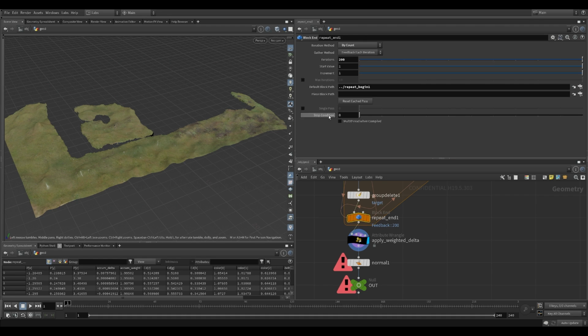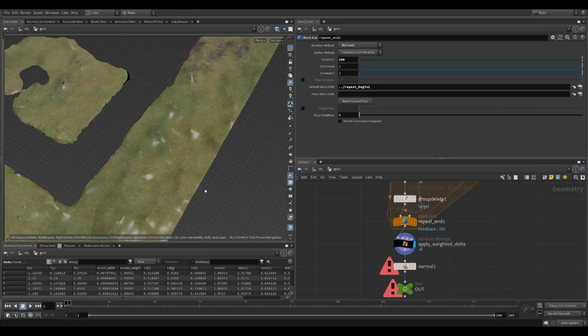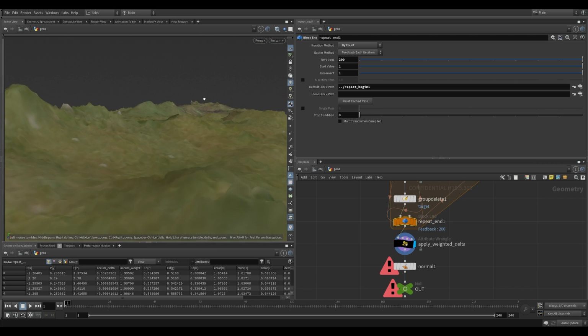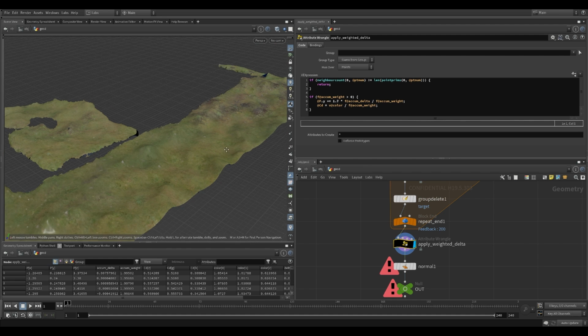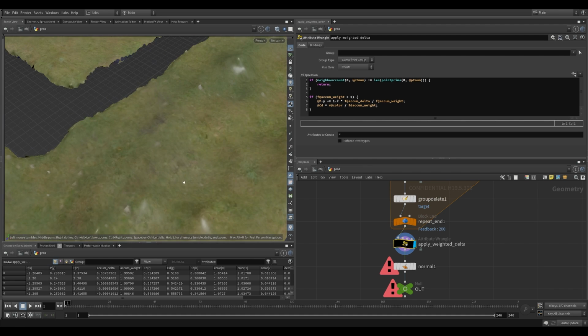What I did, I turned off the single pass and we did 200 iterations. It's smooth right now because your eye is tricking you because the normal hasn't been updated yet. No, your eye is not tricking you. Your eye is telling you the truth, but the normal is tricking you.